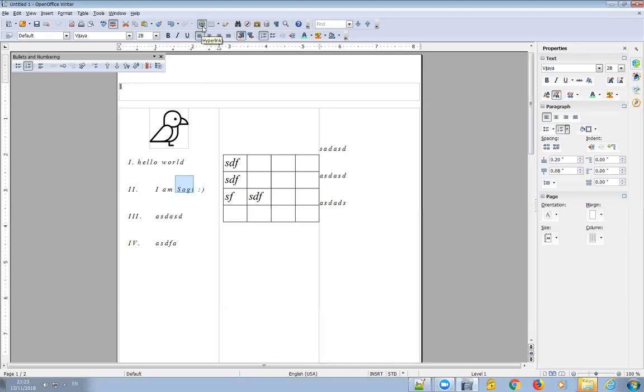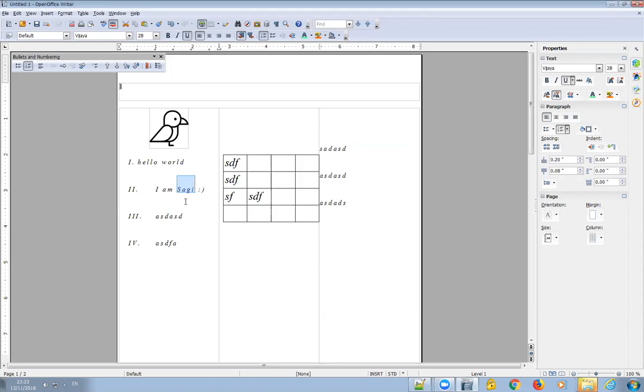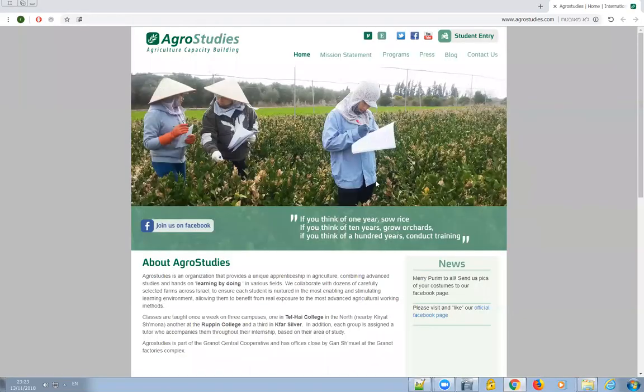Then I simply go over to hyperlink right here, click it, and I see the text is what I selected, Sagi. But the target now will be AgroStudies. So when I click apply and close it, now it will lead to the web page. So Control and then clicking it will open the web page.